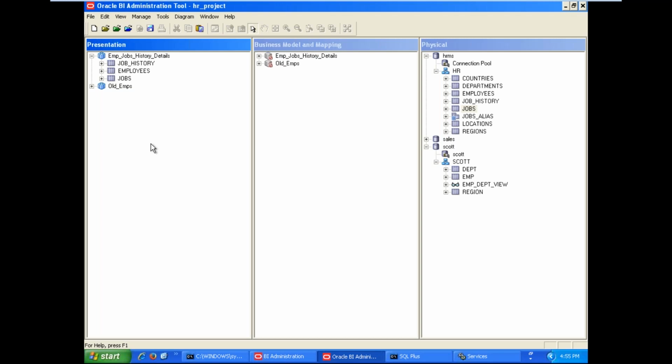Here the subject areas are dependent ones. Subject areas are derived from the business models only. That's why we don't need to check the consistency of subject areas available in the presentation layer. We need to check the consistency of business models available in the BMM layer.